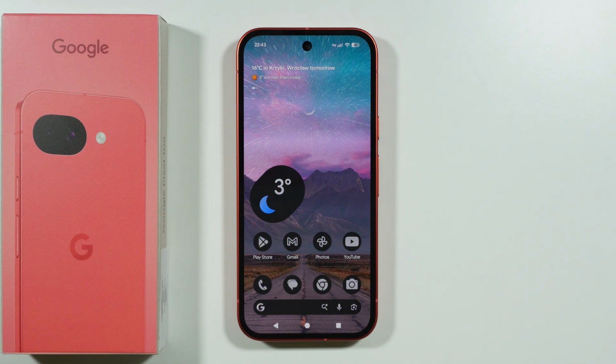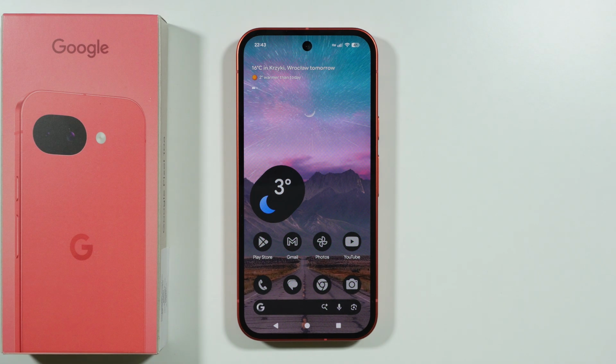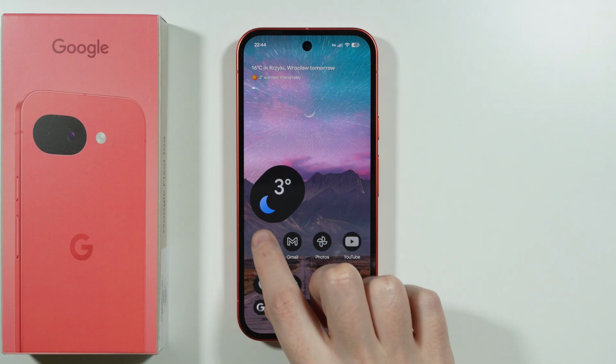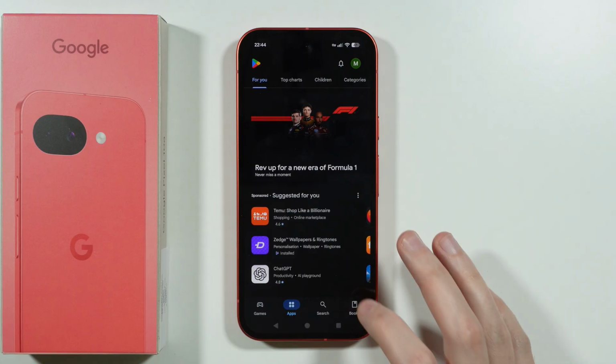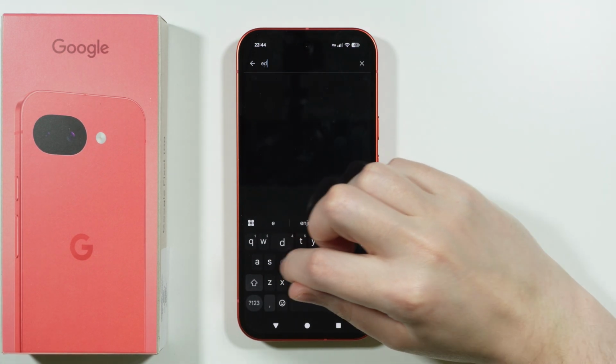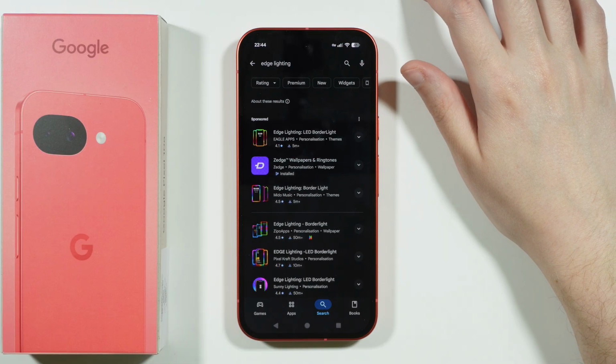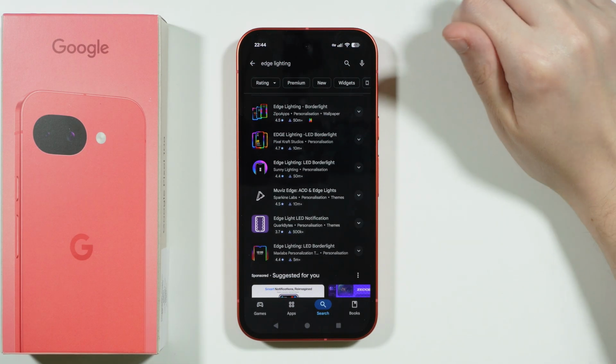If you want to get Edge Lighting on Google Pixel 10a, then in that case we need to use a third-party app that allows you to get Edge Lighting on the phone. So what you can do is go to the Play Store and search for Edge Lighting or Edge Lights or something like that. And you should be able to find many apps that of course allow you to get Edge Lighting.